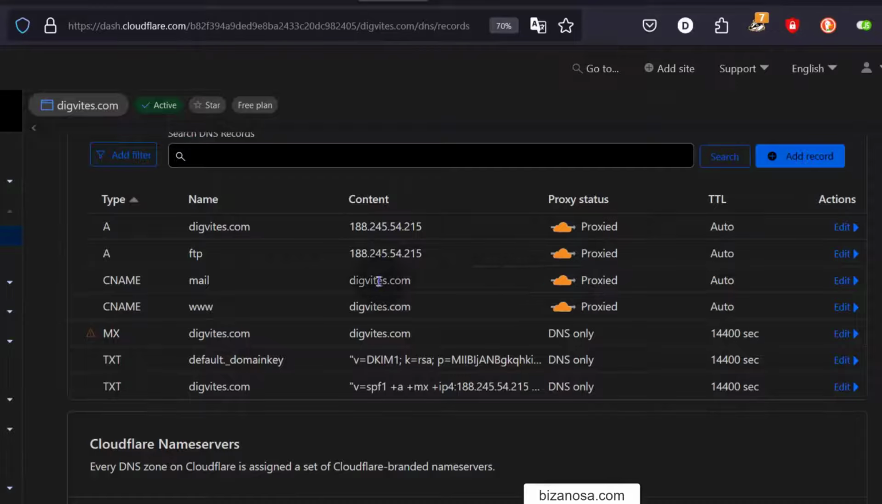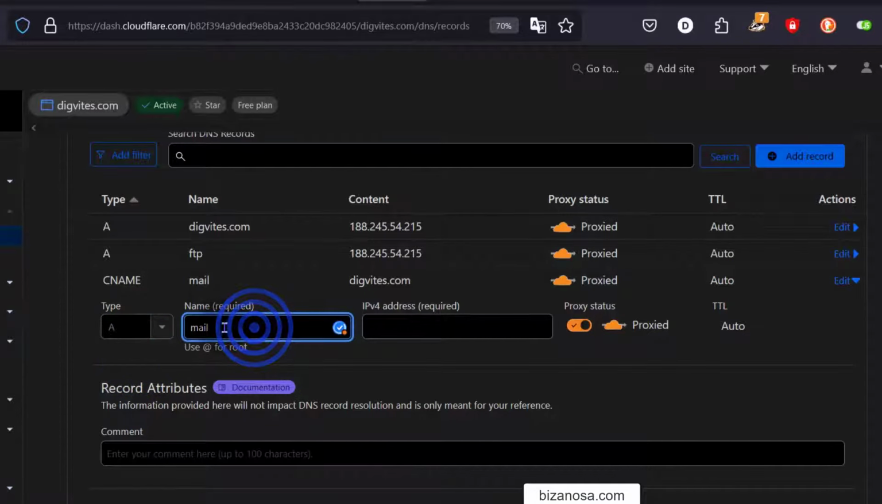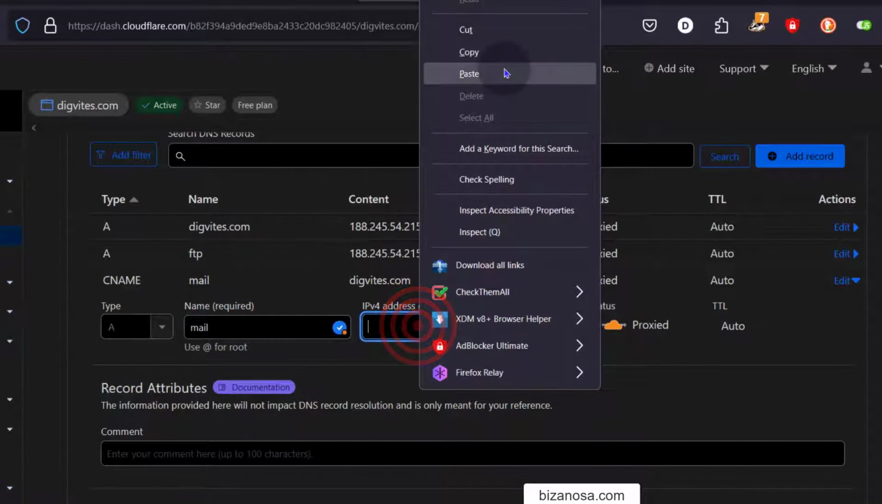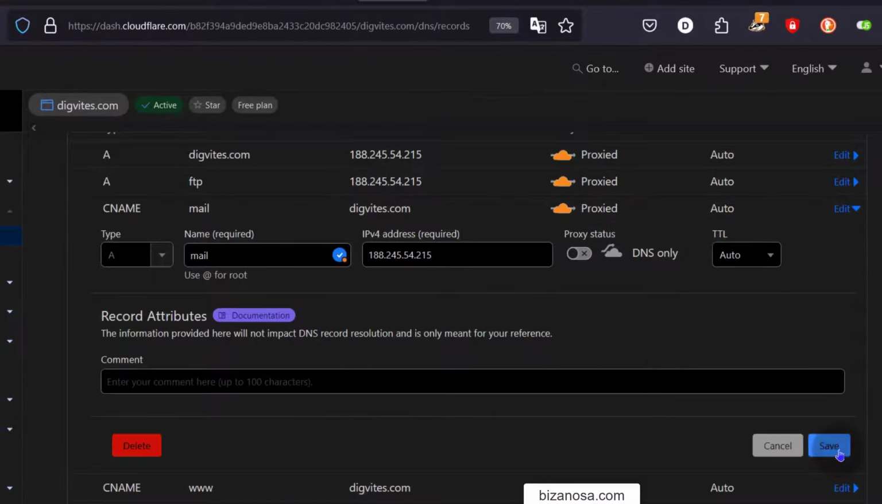If you want to use cPanel mail, you should use the A record with unproxied. All right. I would suggest for the mail record, you change it to an A record. You can just turn this into an A record and do not proxy the mail record.